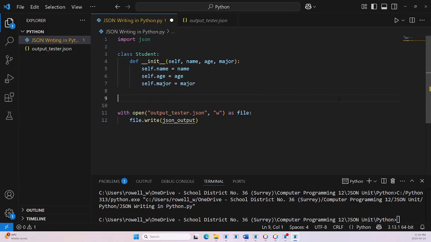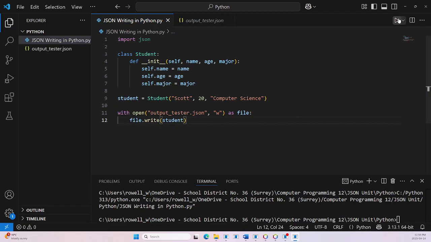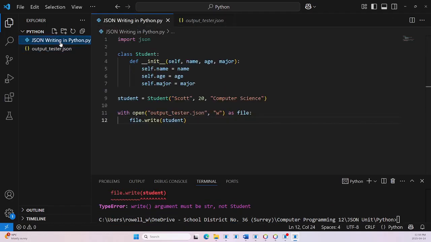And now let's instantiate one. Let's make a student. I'm just going to use, maybe myself, past me, 20 years old, maybe taking, oh, not computer science, as a major. And so I now have instantiated the student object. And what happens if I just write this to an output? What happens here? Well, nothing much.